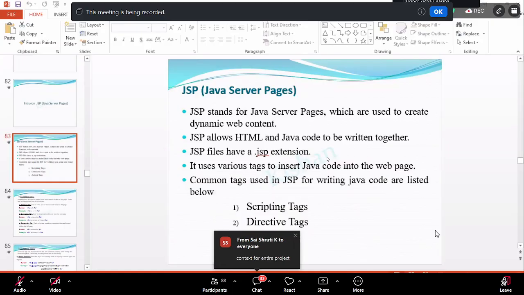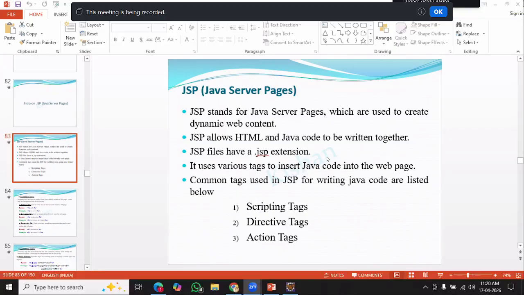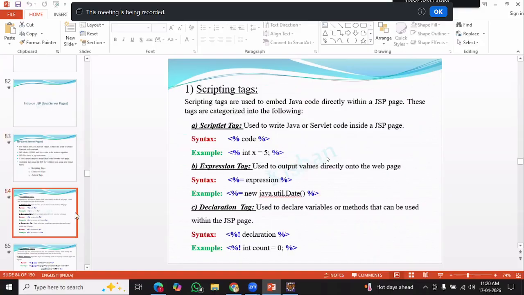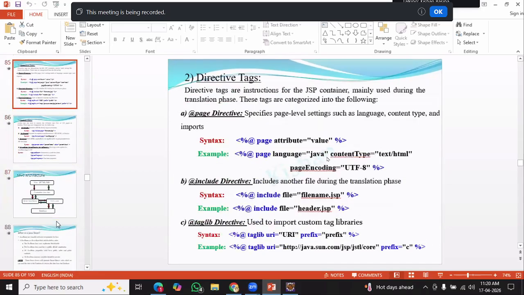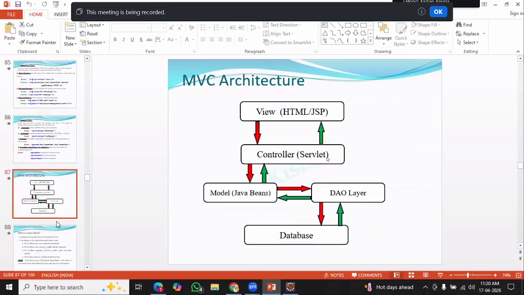Right. Up to now, we started creating some servlets by using generic servlet. And yesterday onwards, we started discussing JSP also. There are different tags: scripting tags, directive tags, action tags. You already wrote all these tags in your notes. Yesterday, we used only the scriptlet tag, and we will be using the remaining tags also. That is for sure. But from today onwards, we are going to discuss MVC architecture.